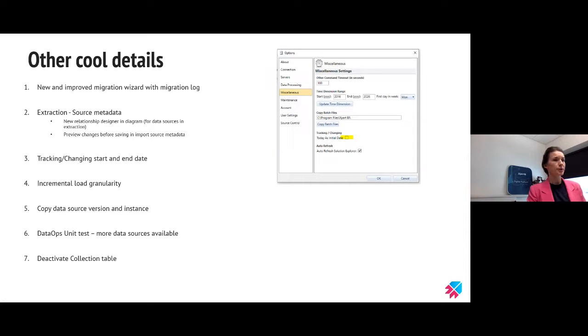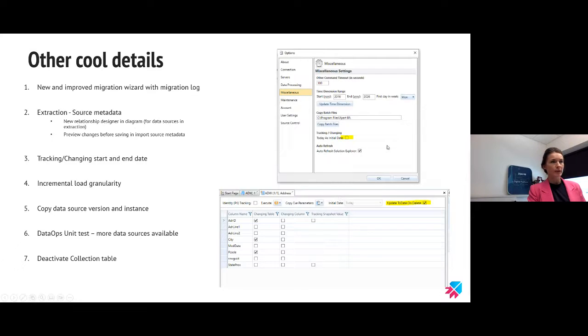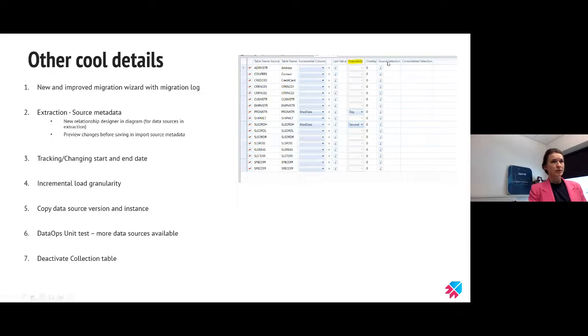Okay, so another feature that a lot of our community has been asking for is more date features within the tracking of changes, for example a slowly changing dimension. You can now set the initial date, and you can also say you want to close a row when it has been deleted. We've also added a feature for granularity when you're doing incremental loads. Earlier this was not a column, it was always the default of today, but now you can also have second granularity.